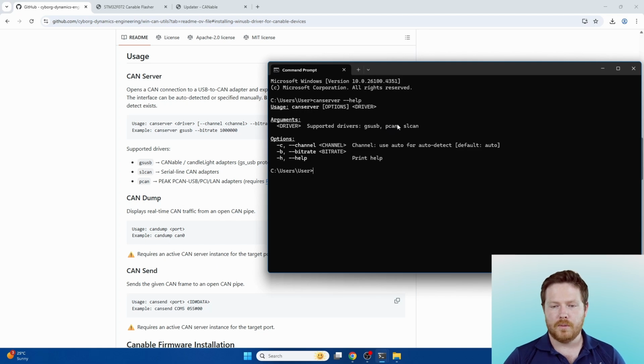There is SLCAN firmware for these CANable adapters, but it's slower and it can't handle the highest data rates, so we'd recommend using Candlelight over that. The only other thing we need to set is the bitrate. The channel should auto-detect for pretty much any device you plug in. So I'm just going to run CAN server, GS-USB, and set the bitrate to 1 megabit. With the CAN server up, we get this message: created CAN server, CAN 0.